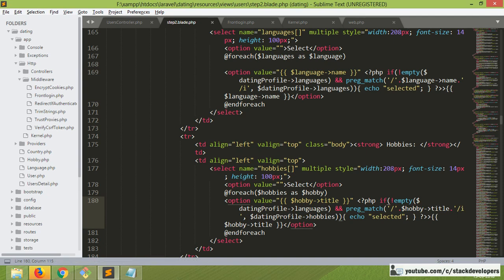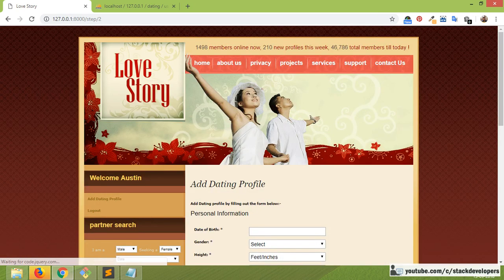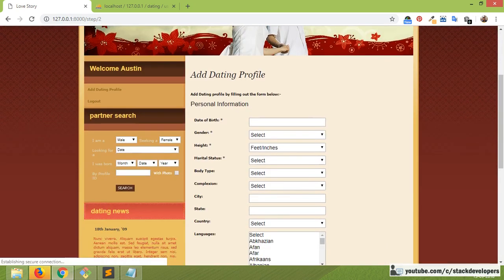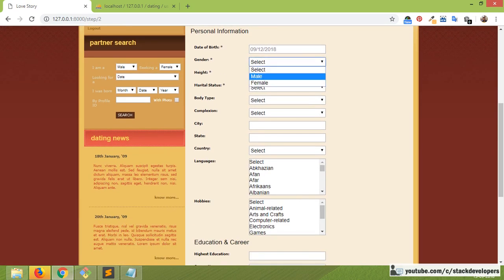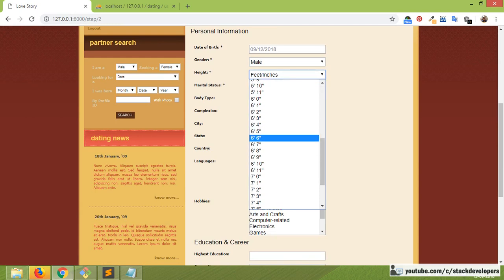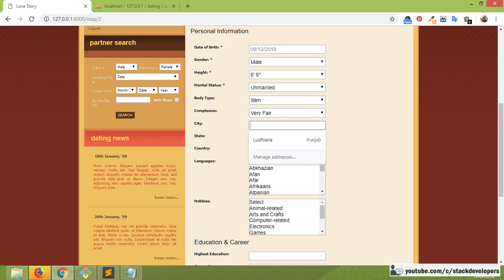Now see here, for hobbies we need to add hobbies here, and here we have added for languages. In both cases we have added the not empty condition. Okay, so now we are going to refresh, and we'll see. Now there is no error message. Now it seems to be fine. Now we can continue selecting all the things here. Okay, so you can select and you can give any.